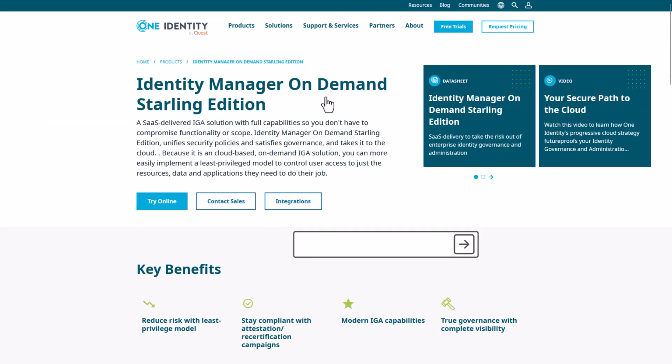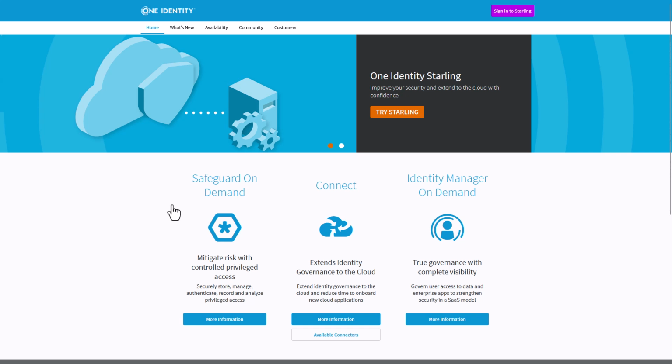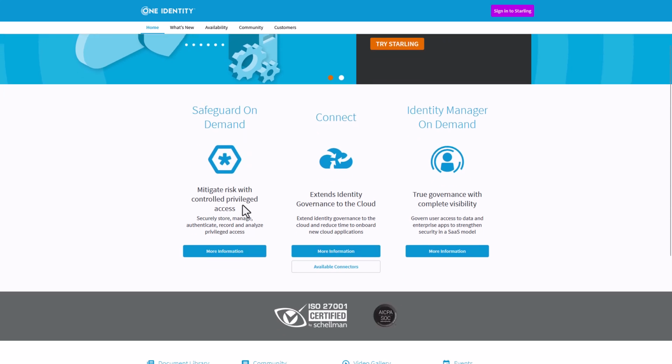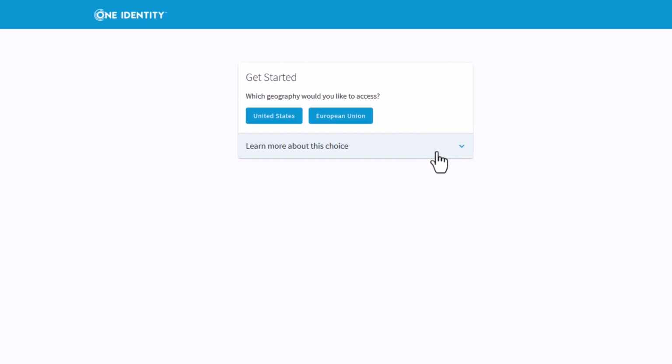Doing so, I will see the page cloud.oneidentity.com, and on that very specific web page I can start to create my account. Therefore, I click on Try, and here I can directly start trying Starling. As you can easily see, this is where I can get started.